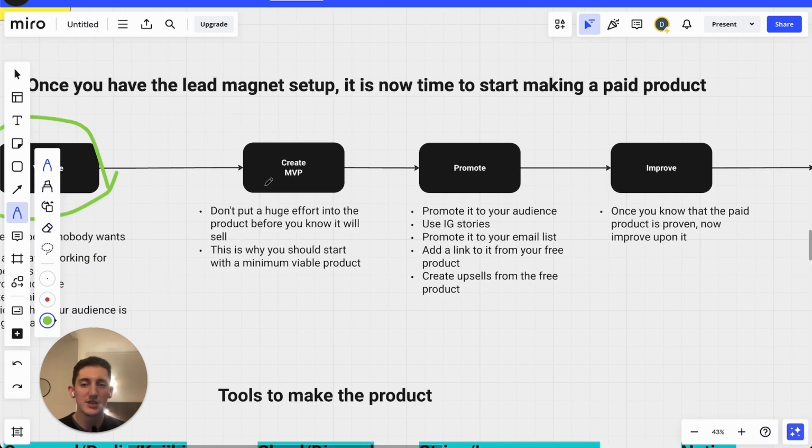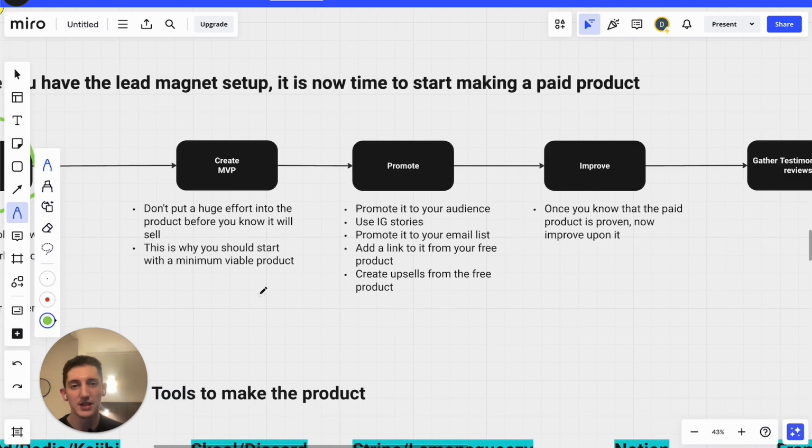The next step is to create a minimum viable product. Basically, you want to spend as little time creating the paid product as possible, because you don't want to be spending a long time creating it only to find out that no one wants it. So this is why you want to make sure to only create a minimum viable product. Ideally, it should only take up to a couple weeks to make. You shouldn't be spending months creating the MVP. It should only be weeks.